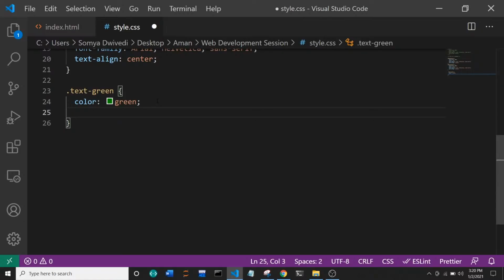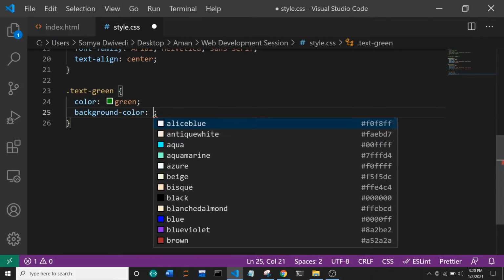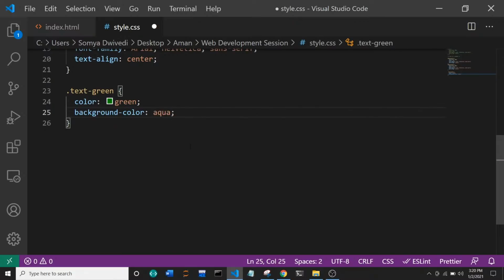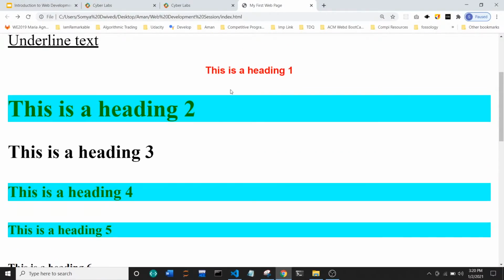Yeah, so let us change the background color. So for background color, we use background-color and write it to be, what do you think? There are aqua. Let us keep it to aqua and see. Now all the text-green classes will have the background color as aqua.